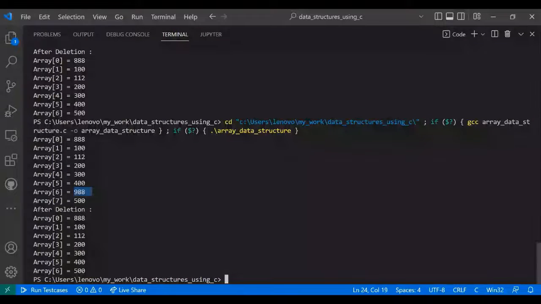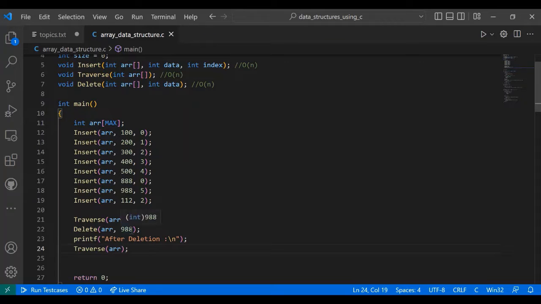This is the 988 element we have to delete. After deletion, it is deleted. 988 was on the 6th index. On the 6th index, this is 500. Okay, means we have shifted. You can see we have shifted all the elements. I'm going to show you another: if we have to delete 100, what is going to happen.